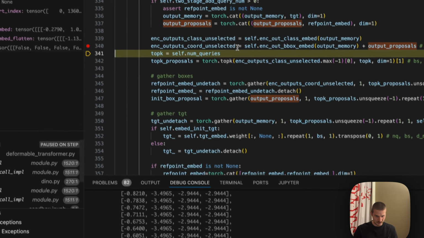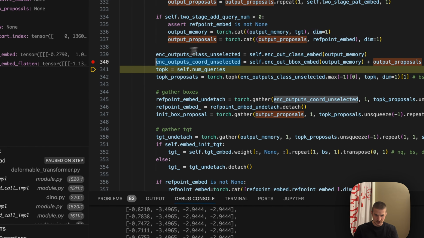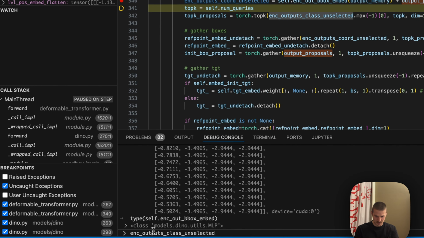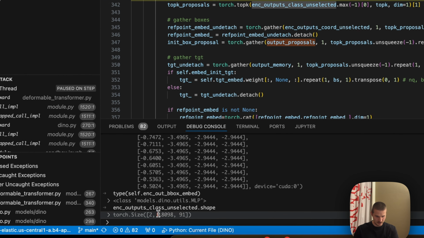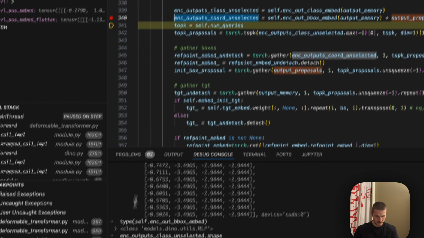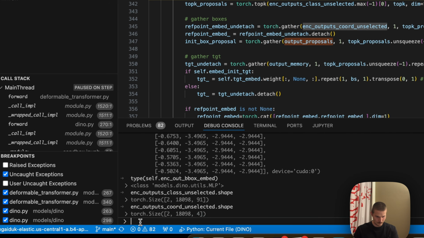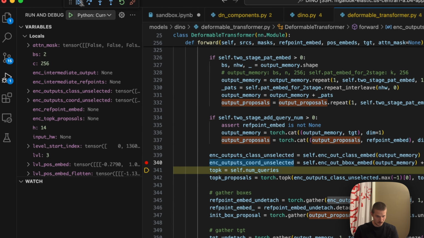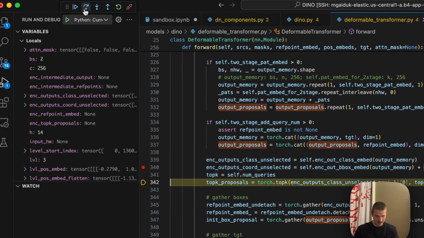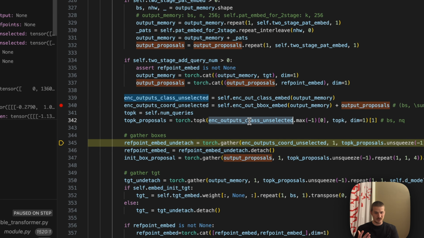And here's how we generate our output proposals. So we generate proposals for the class and for the coordinates. And both of them have the same shape. And the shape of that is basically this sequence length here. So for class, we have 91 class predictions. For bounding box, we have 4 bounding box coordinates. And then what we do is we select top k of them based on this class prediction.